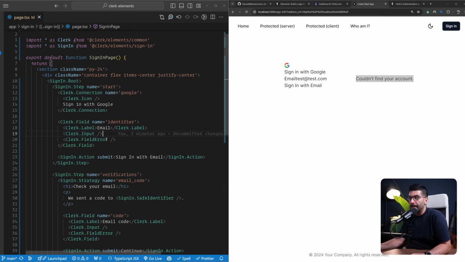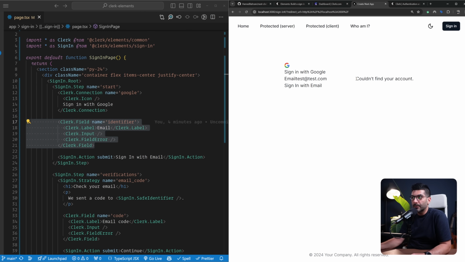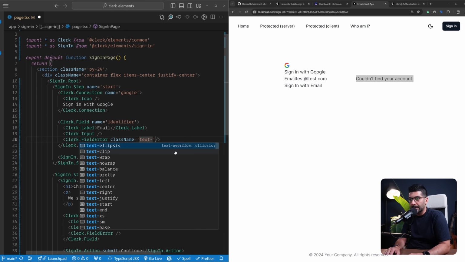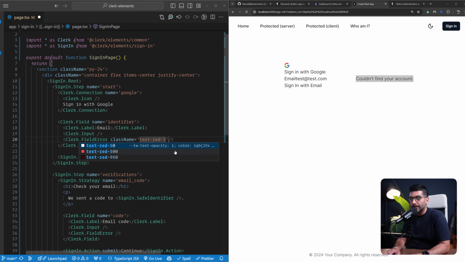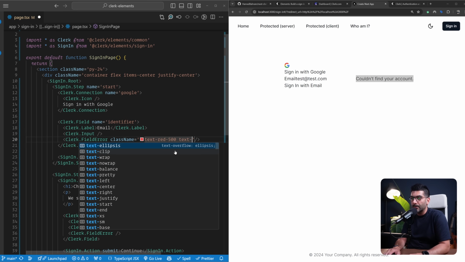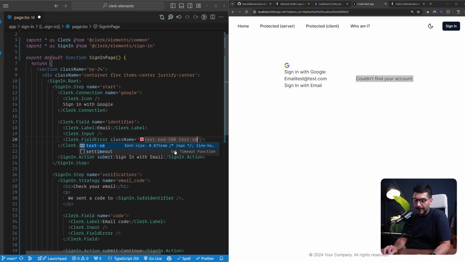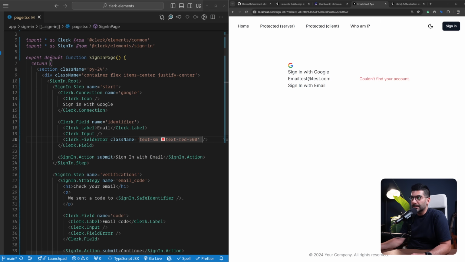And this is what I meant when I said field error is scoped to this Clerk field. Now, because this was used inside of our email, it is showing the corresponding error for our email. And this is what you would style as an error message. For example, I'm just jumping ahead, but I can just say text red 400, 500 and text small, just to show you how easy it is to style these components. Now this is my error message.